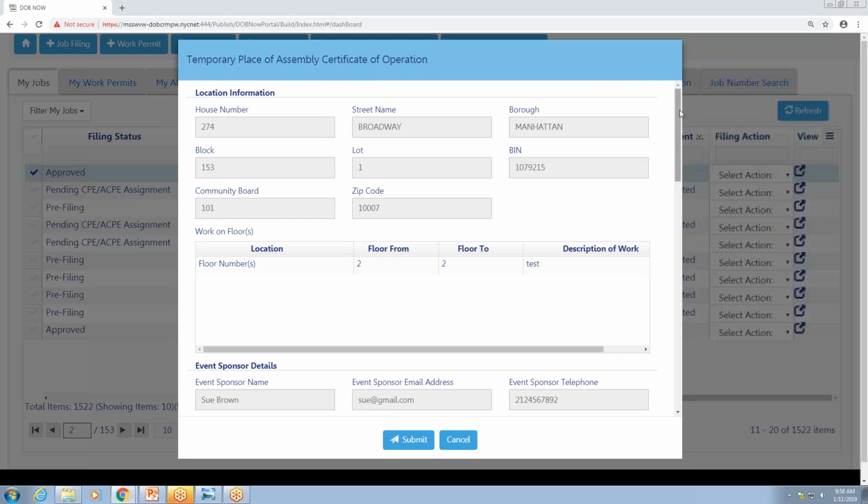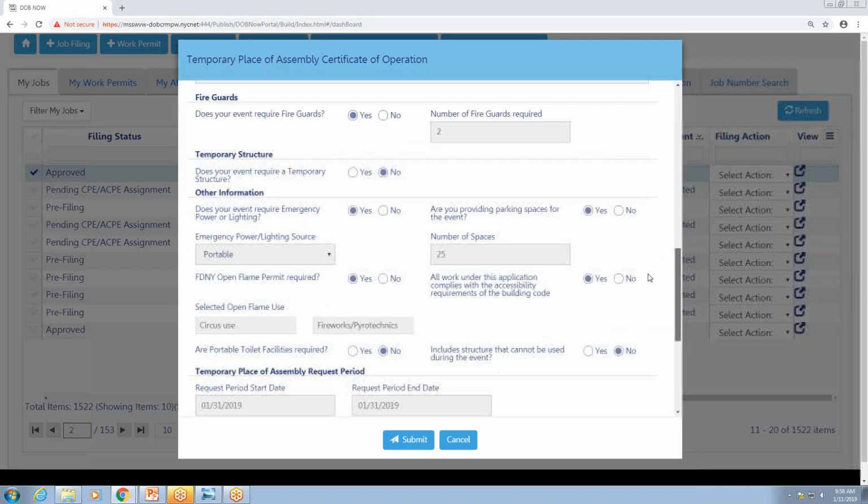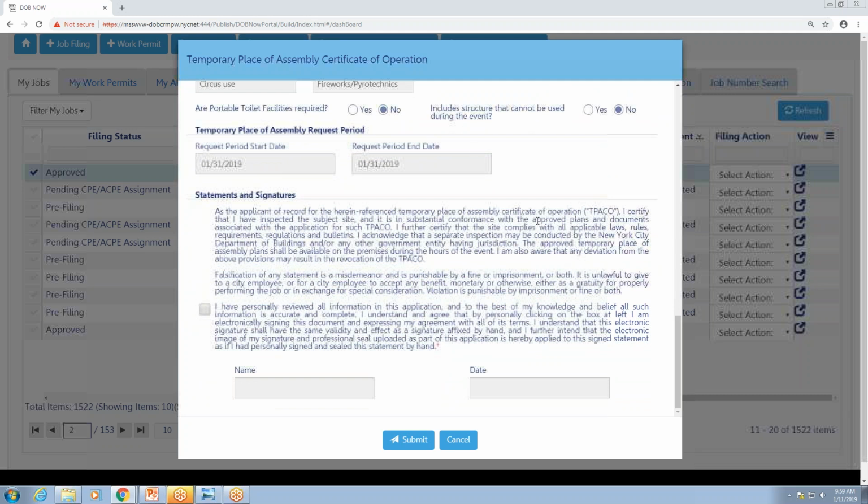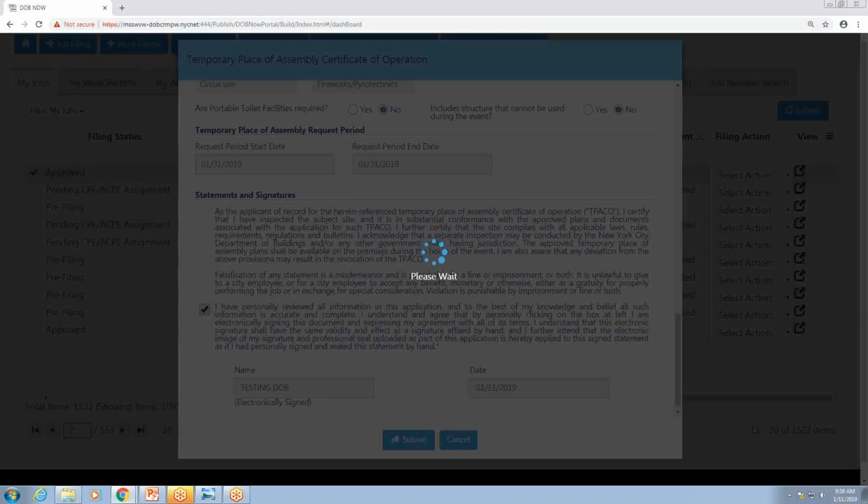You'll see the summary of the filing itself. Scroll down to statement of signatures and electronically sign and click submit.